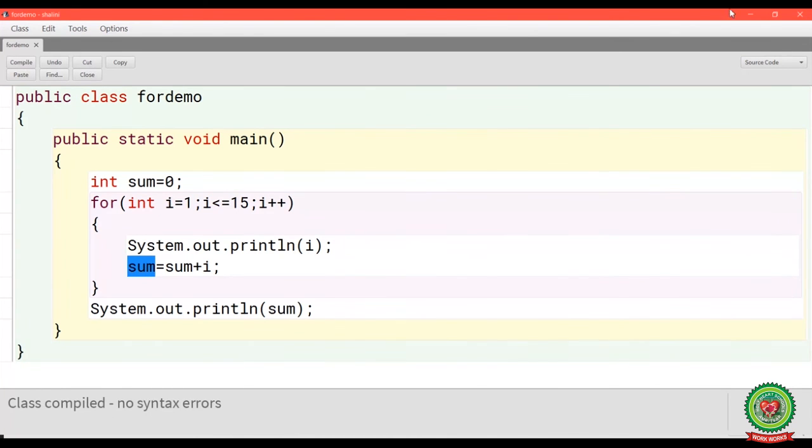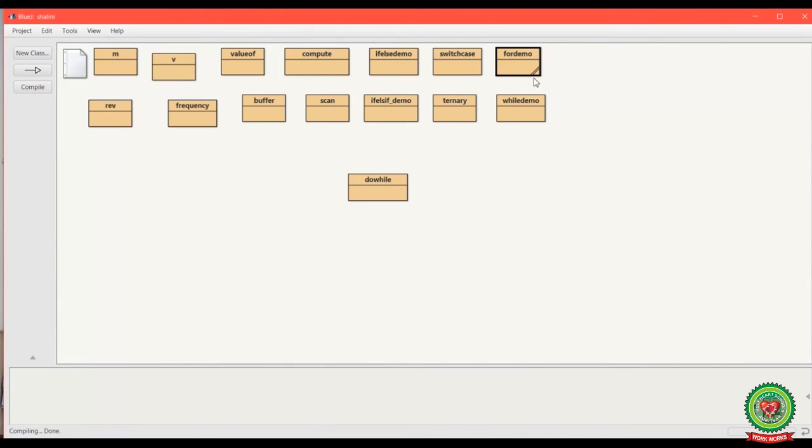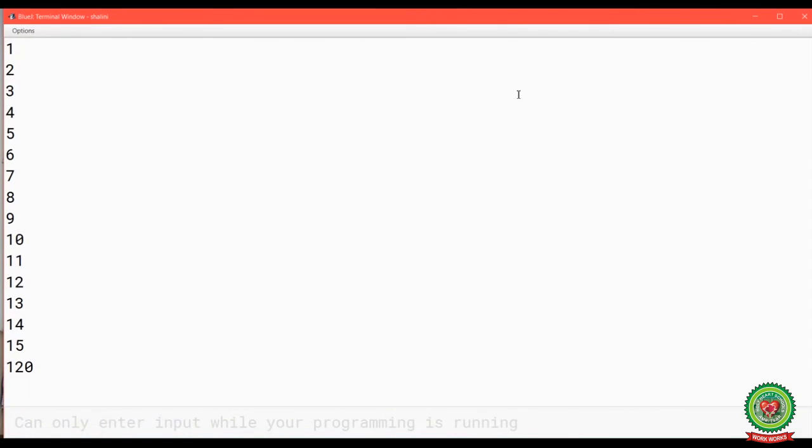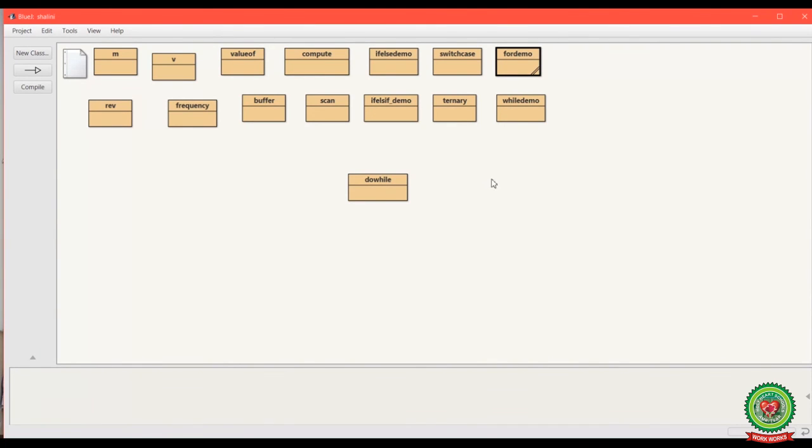Compile. Now minimize it. Right click over here, void main, and see it has printed the values of i, and at the last the result of adding all these values of i, that is 120. Now our last topic is condition in a loop.